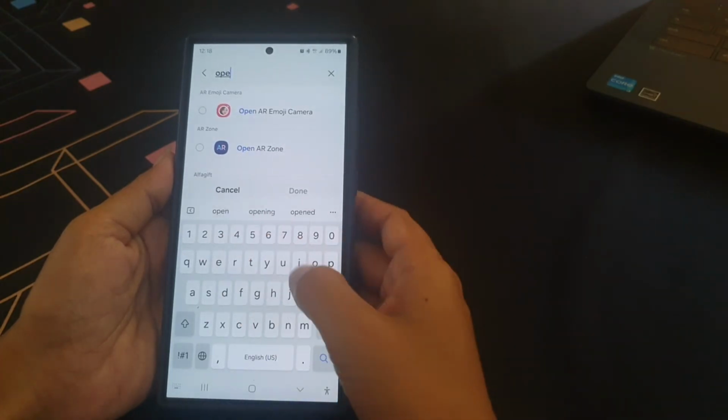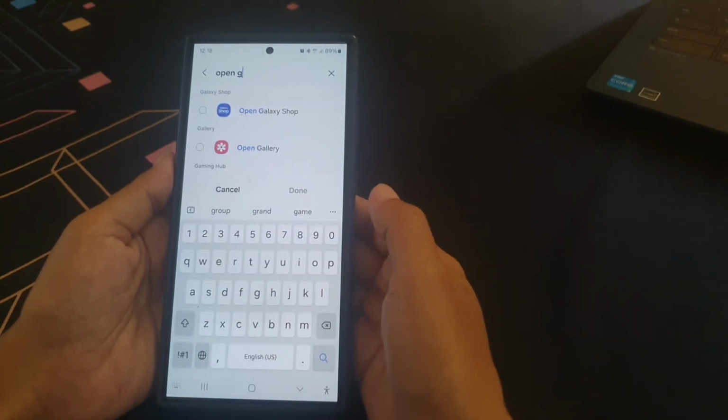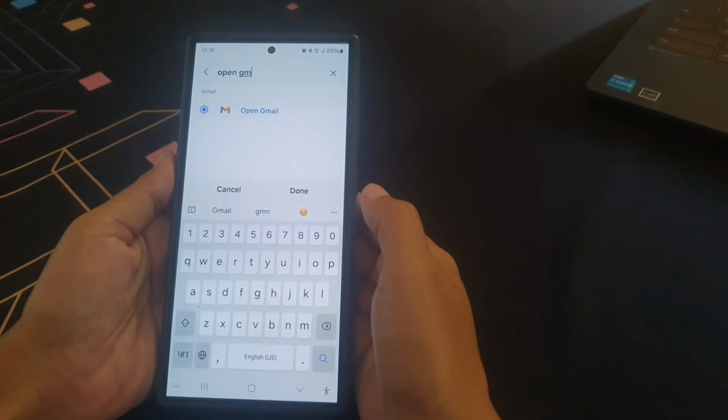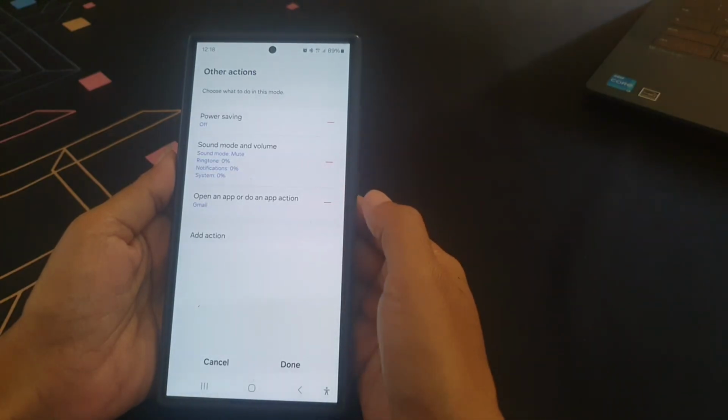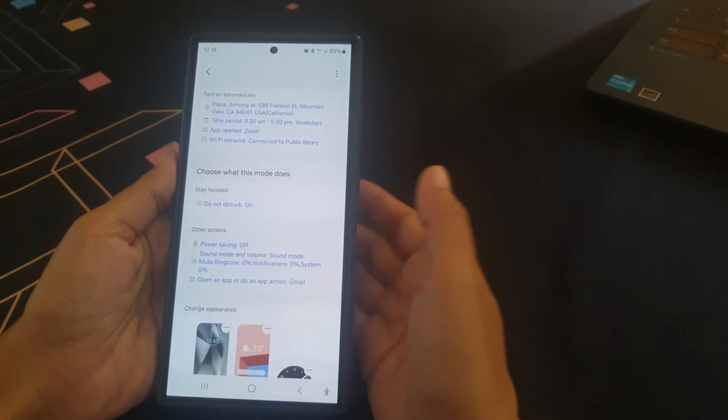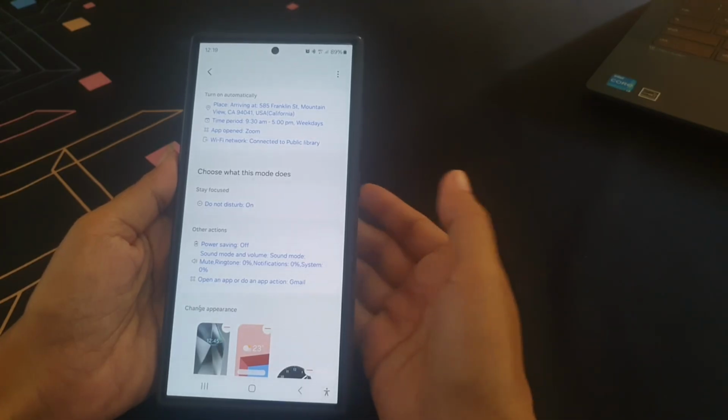Enter the app name. Select Open Gmail. Tap the Done button. And then tap the Done button again to save the change. With this setting, your phone will automatically open the selected app, in this case Gmail, when Work mode is on.